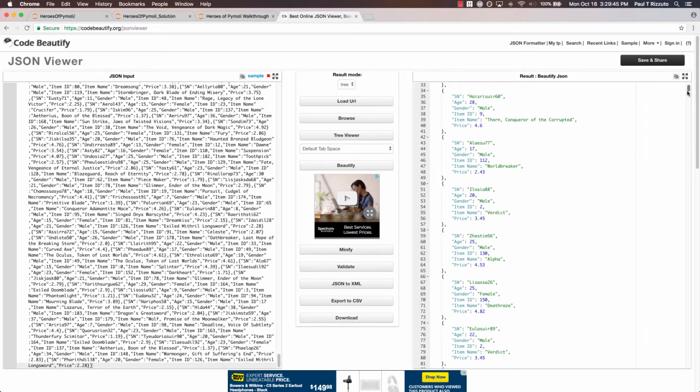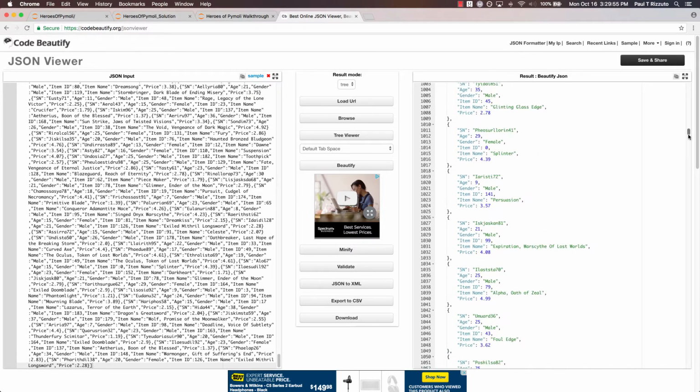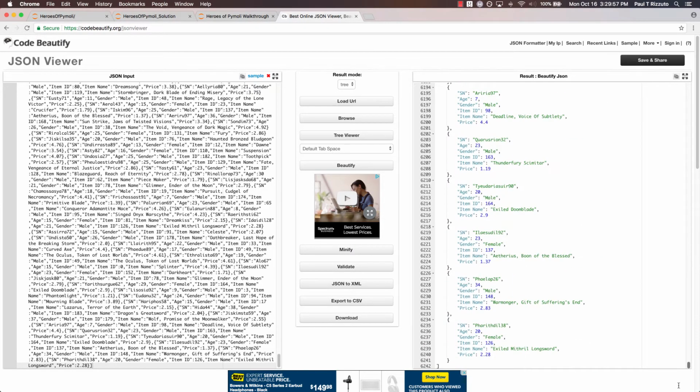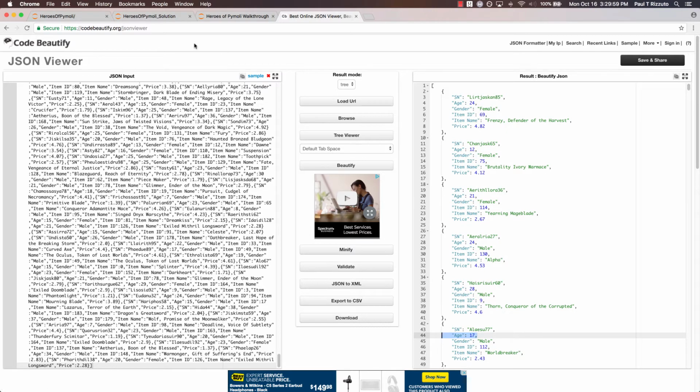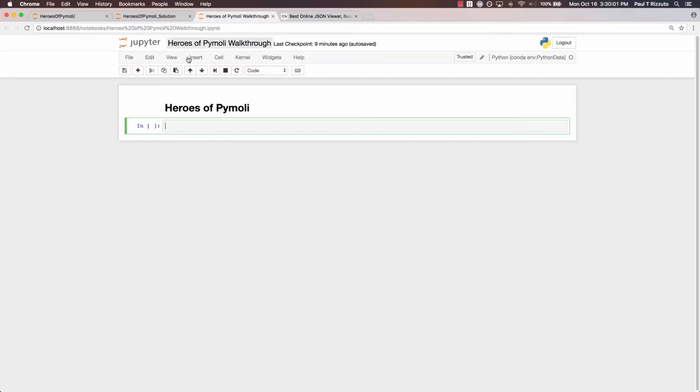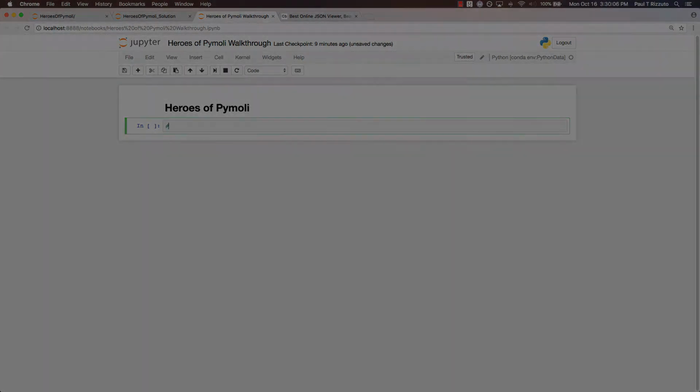And right here, we're just going to beautify the JSON a little bit so we can take a look at what's in there. So we have screen name, age, gender, item ID, item name, and price. So it looks like each little entry here in the JSON is a purchase by a specific user of the Pymoli game. So now we're going to import our dependencies and get started.